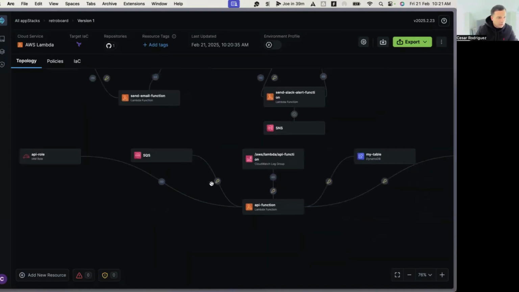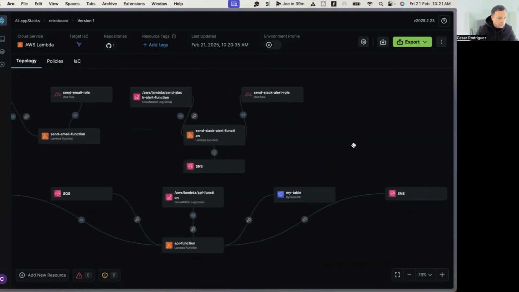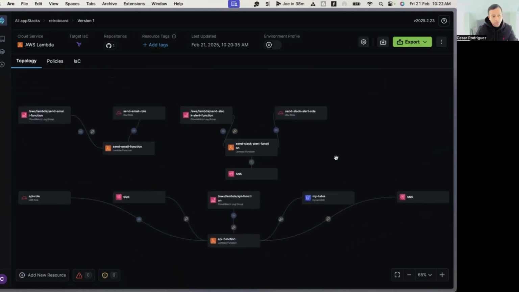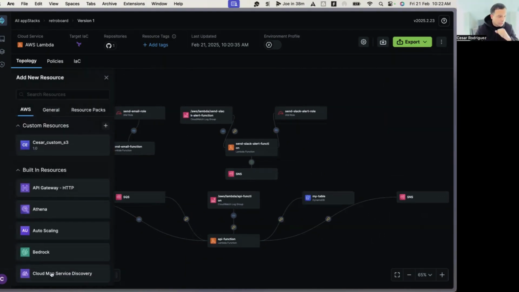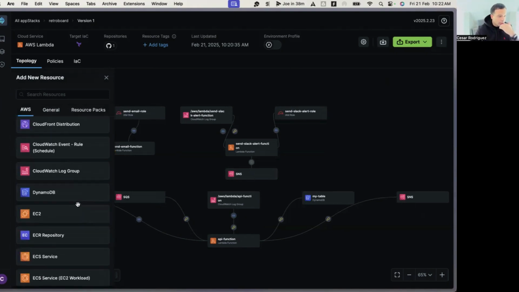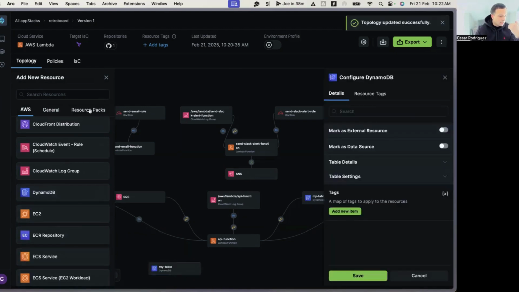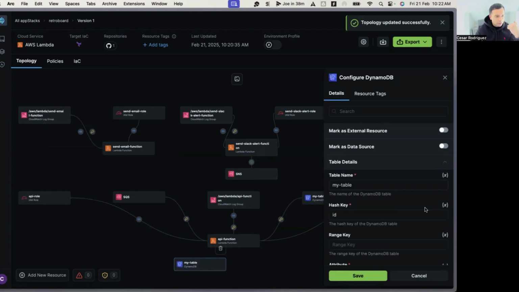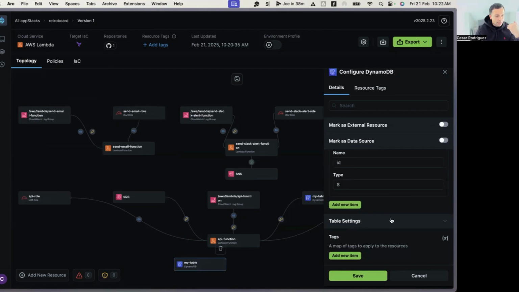And this is your canvas now. This is your infrastructure architecture, and what we observe from the source code itself. Once you have this, there are multiple things that you can do. If there are resources that for some reason you don't have in your source code, you can click here on the left-hand side, click on add new resource, drag and drop it into the canvas, and configure that resource as you see fit.